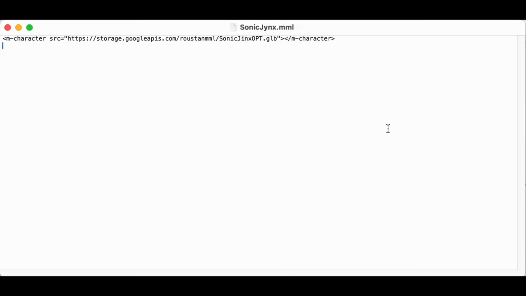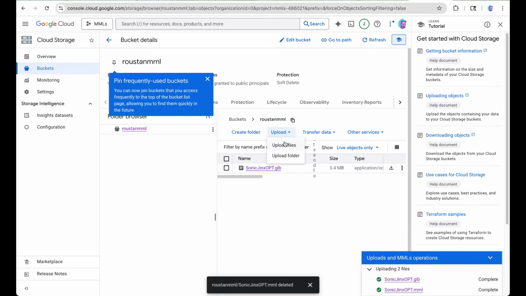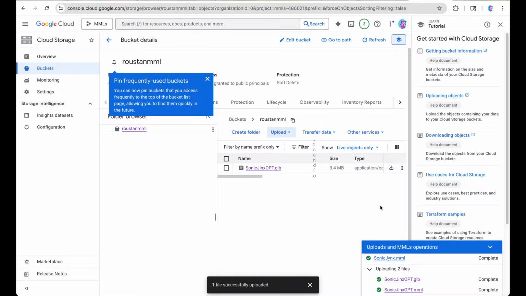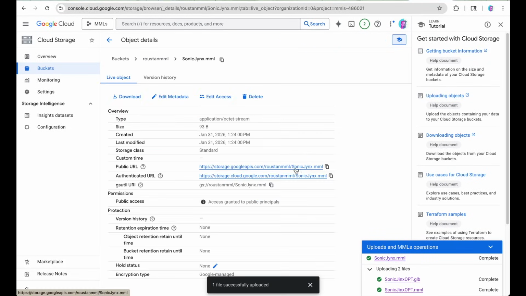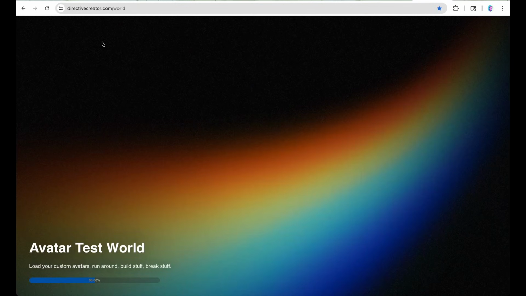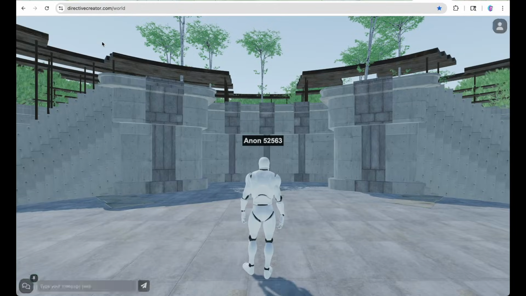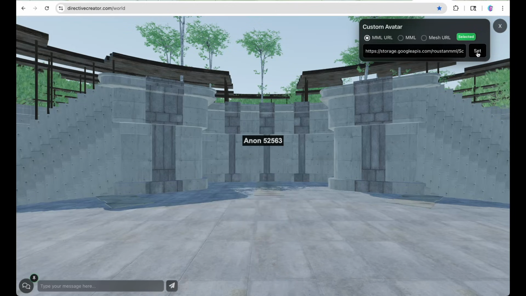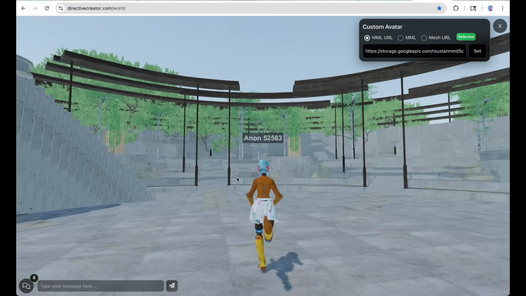Now you take that file and you upload it into your little cloud server, MML, and then when we click on that file, we have the public URL for MML. Now we can take that URL and we can take it into Directive Creator's MML tester world. And you just paste it in the top here and set it. And if it loads up with your GLB that you made, then you are all good to go.